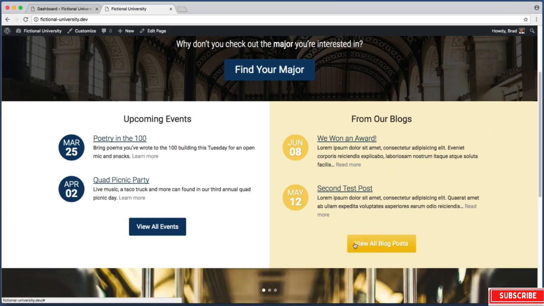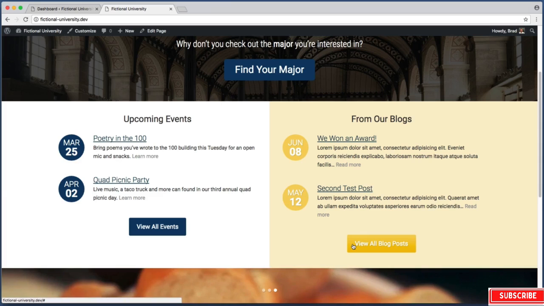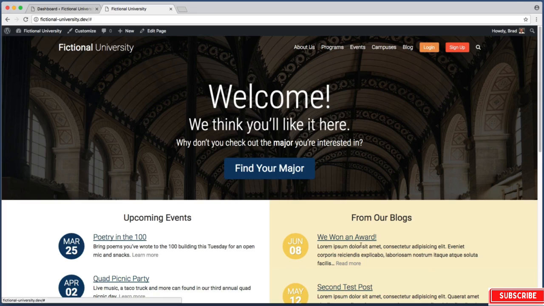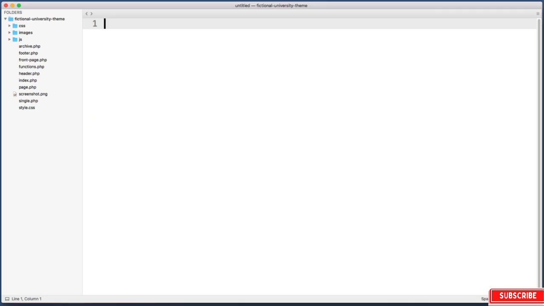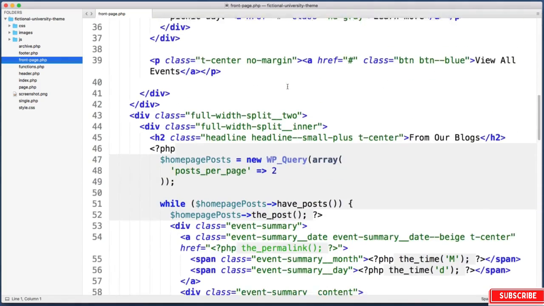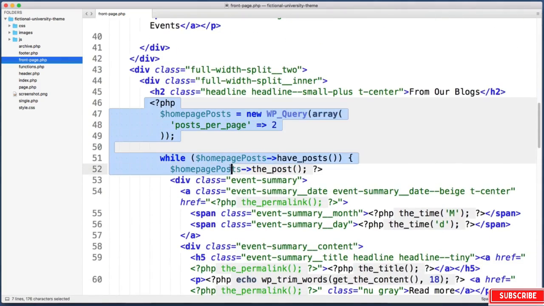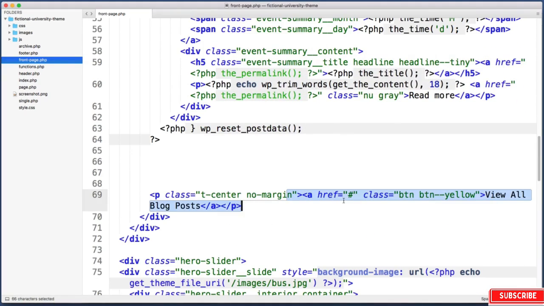When someone clicks on this link or button, it should take them to the /blog page. But at the moment if I click that link, it just takes me to the top of the page because its href value is just a placeholder hashtag. So let's fix this link right now in the text editor. Let's jump into frontpage.php. And let's scroll down until we see that blog area. So here's the PHP we wrote in our previous lesson. So just right below that here is that button or link that reads View All Blog Posts.